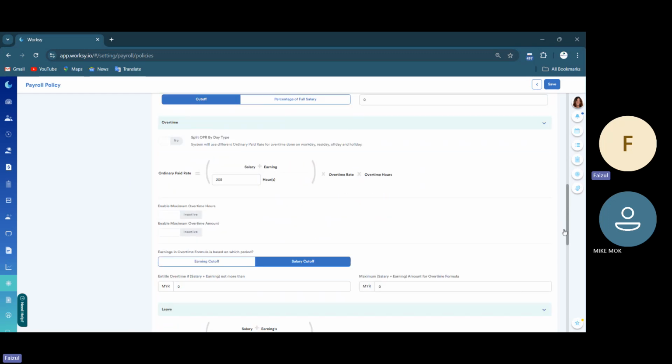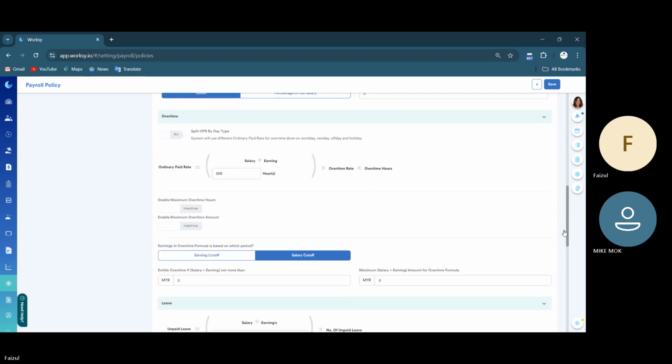Okay, so this is for the overtime. Usually by default we put 200 hours, but this depends on your company policy. Some may divide by 195 hours, or more or less than that. You can also set that from here.